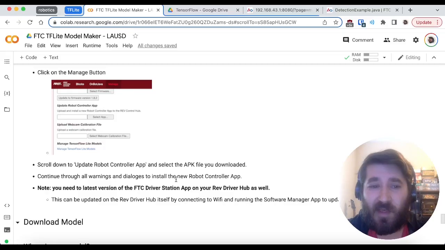You'll also need the latest version of the FTC Driver Station app on your Rev Driver Hub as well. But this can be updated on the Rev Driver Hub itself by connecting it to Wi-Fi and running its Software Manager app in order to update it. The Rev Driver Hub application is not specially updated for this, but will work with it anyway.